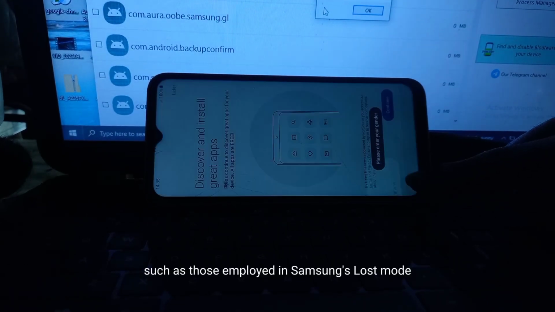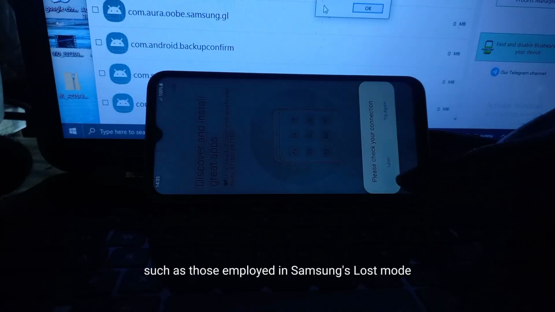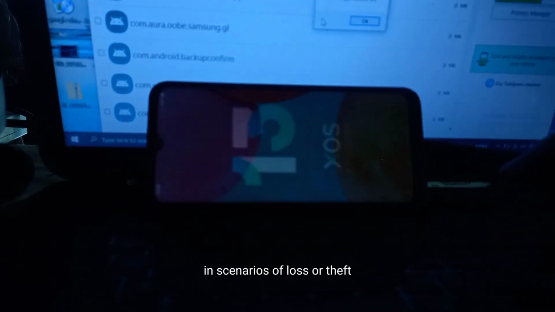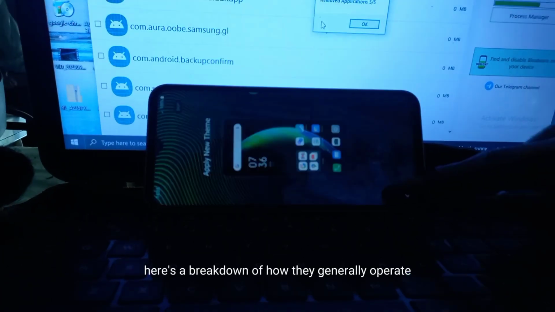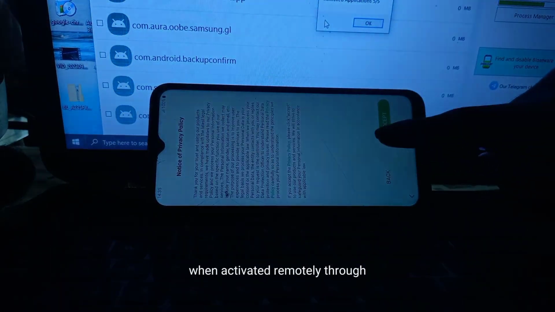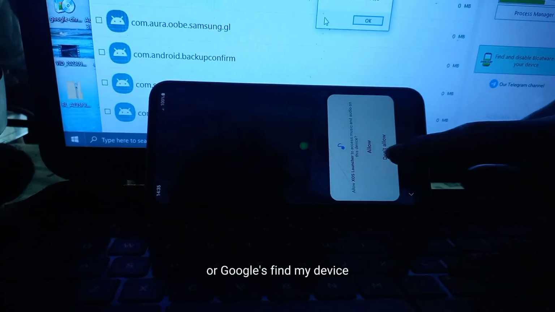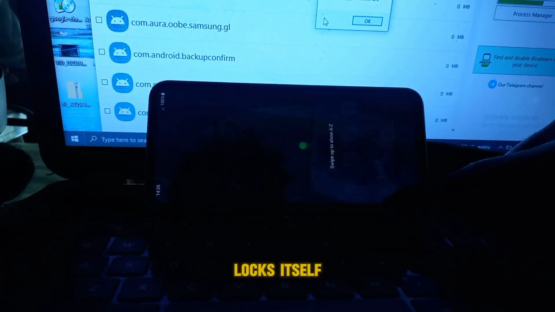Device locks, such as those employed in Samsung's Lost Mode or similar functionalities on other platforms, are essential for securing your device and safeguarding your data in scenarios of loss or theft. Here's a breakdown of how they generally operate when activated remotely through services like Samsung's Find My Mobile or Google's Find My Device. The device immediately locks itself.